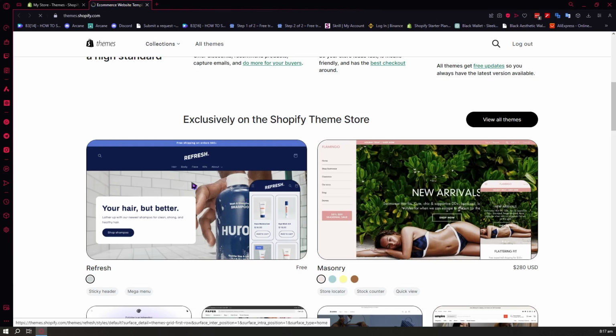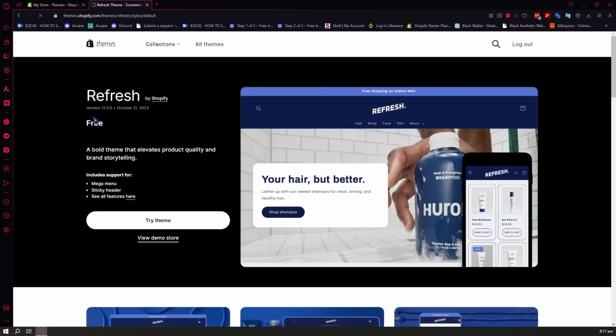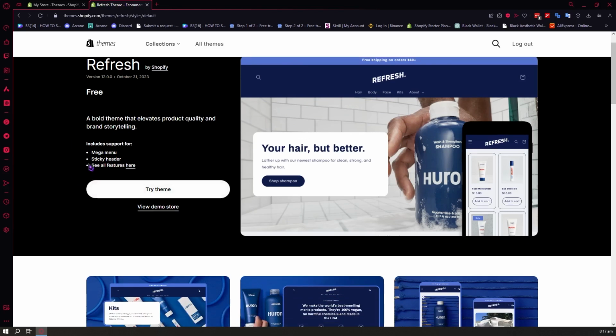So when you click on Refresh, you can see the specs on what is supported in this theme. It supports mega menu, which is really good, and you can have the sticky header. So this is the menu, and you can have a sticky header which would stick wherever the customer would scroll down into your website. And then you can have some features right here. You can see all features by clicking on this button.